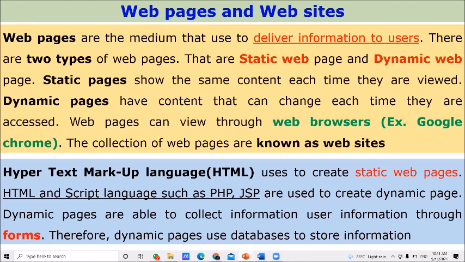Right, here it is described as dynamic pages have content that can change each time they are accessed. That is one difference between the static and dynamic page. That is the simple difference between the static and dynamic page. The static means no change. Dynamic means the content of a dynamic page is required to change every time, so in a very short period of time.